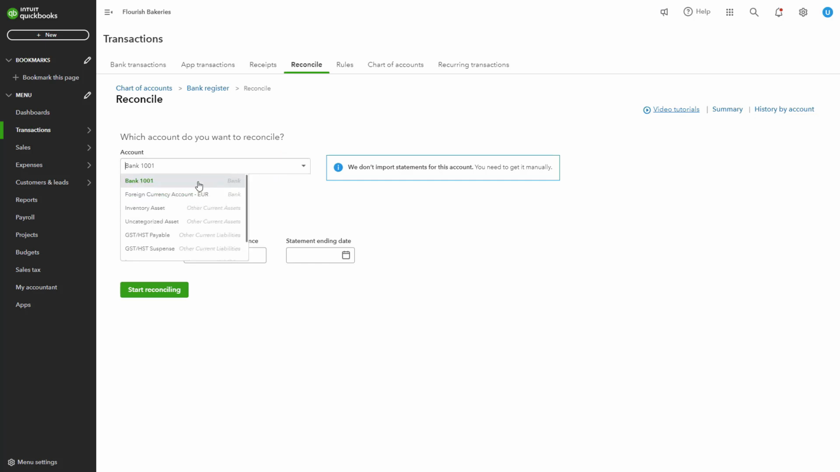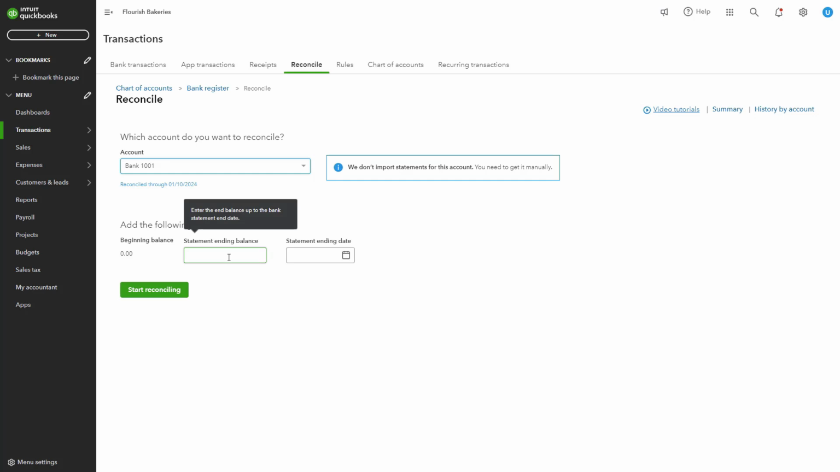From the drop-down menu, choose the bank or credit card account you want to reconcile. Enter the statement ending balance and statement ending date from your bank statement. If your bank charges fees or pays interest that hasn't yet been recorded, enter those amounts as well. Once you have entered the necessary information, click Start Reconciling to begin the process.